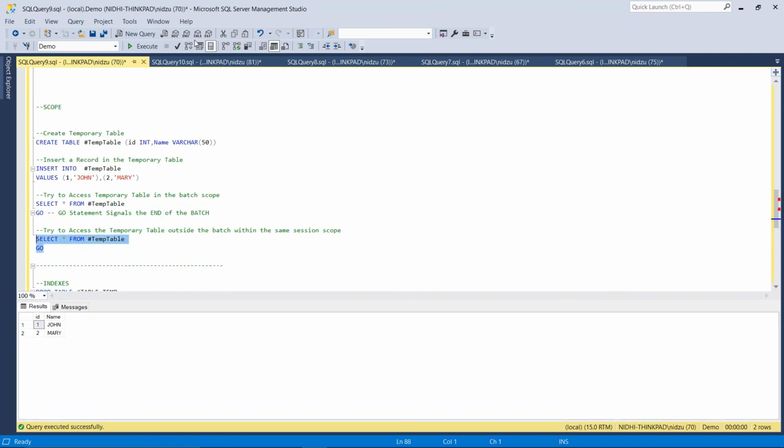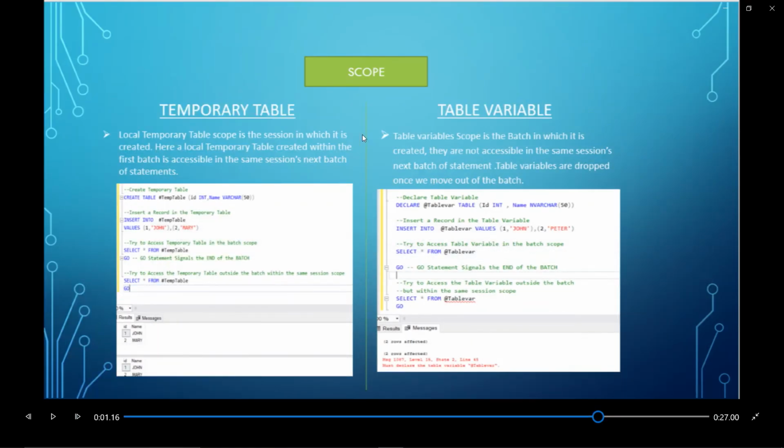So these are the differences between table variables and temporary tables.